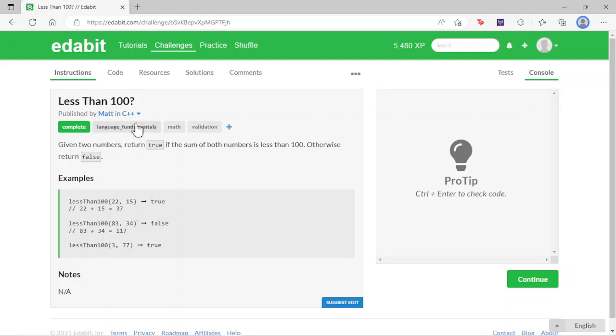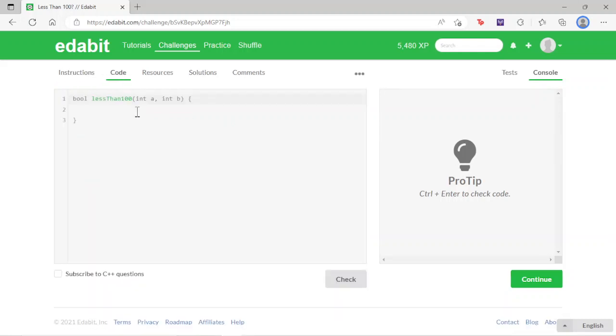Now we're going to go to the code tab and look at this function. As you can see, the function is a bool, so that means we're going to return true or false. Then we have the two arguments, which are int a and int b. To solve this, we're going to do an if-else statement.